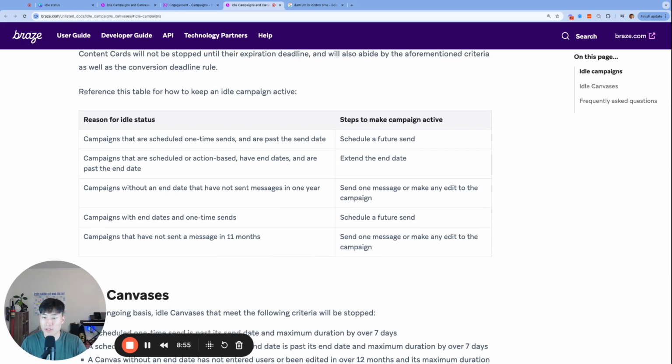Then finally, reference this table for how to keep an idle campaign active. Campaigns that are scheduled one-time sends and are past send date: schedule a future send. So there might be reasons you don't want a campaign to go into idle status and then eventually go into stop status. Now, what you could do, these are the tricks to keep them active.